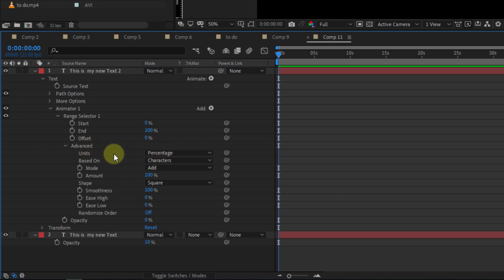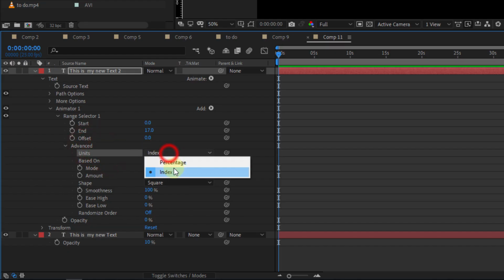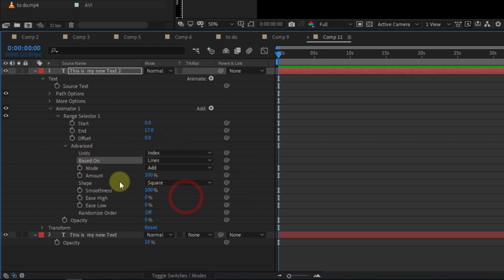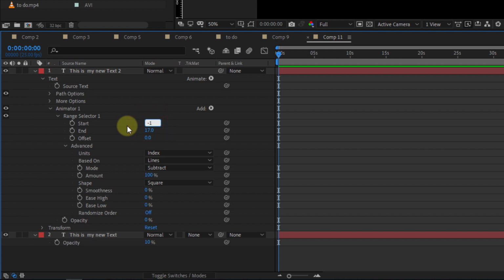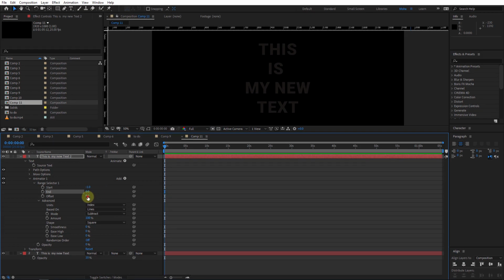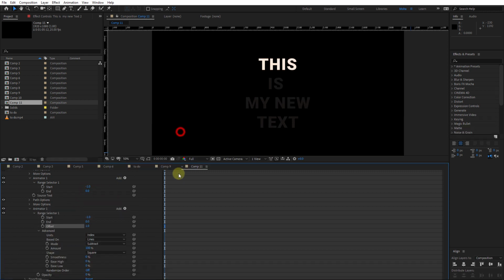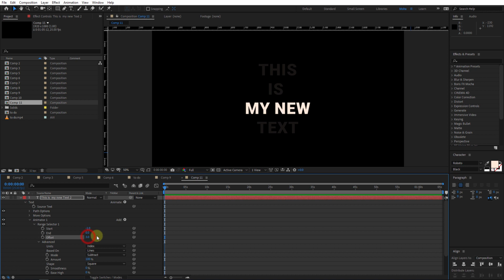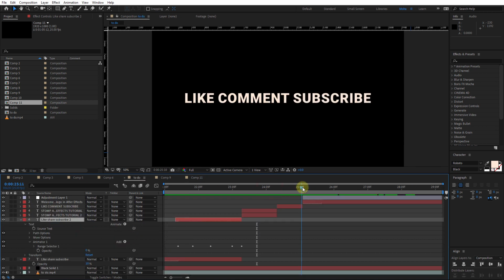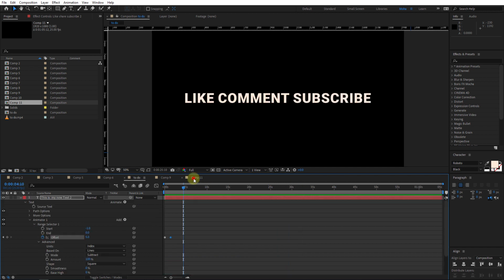Now let's change some settings. Set the unit to index. Base it on lines this time. And the smoothness set it to 0. And set the mode to subtract, and then the start to -1, the end to 0. Now if we put one the same way, 1, 2, 3, again you can make a keyframe here, set it to 0, and I will make another keyframe here, we'll set it to 5, and this is what we have. Let's make this text effect.